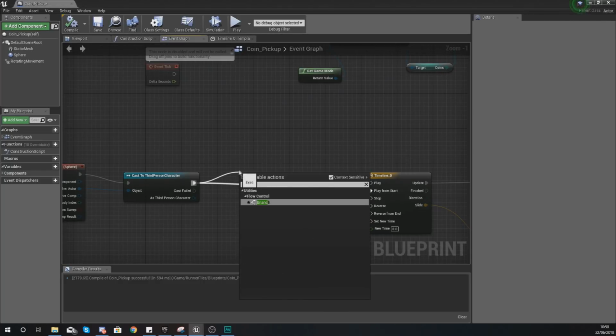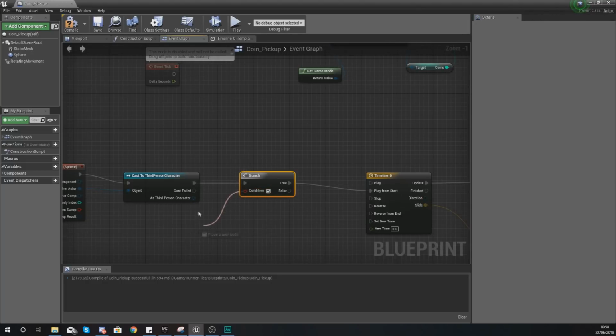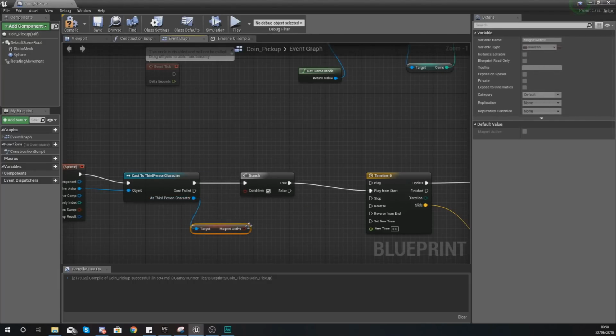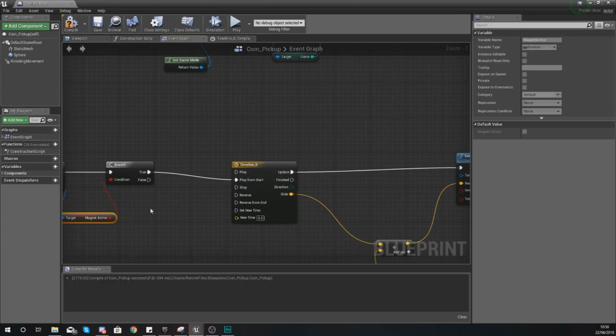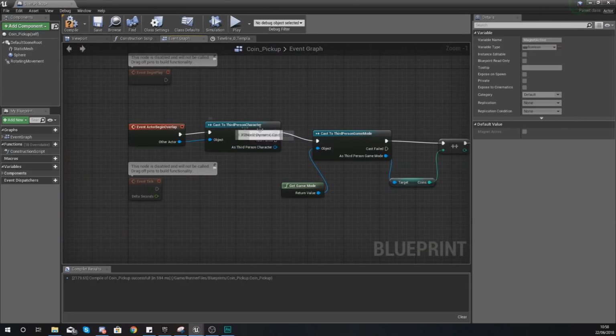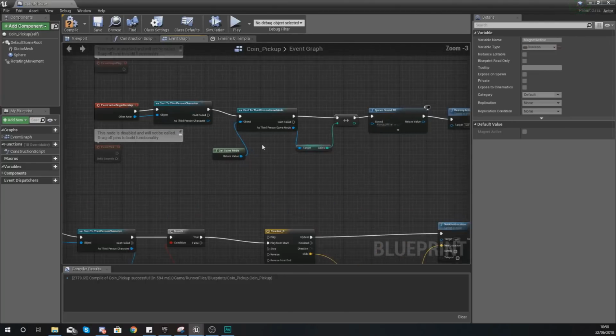What we're also going to do, just before this timeline, is check to see whether or not the magnet is active, because we don't want to be sliding it in like a magnet if they haven't picked up the magnet. So the condition is going to be coming from the third person character. So get magnet active and hook this up into the condition. So if that's true, then do that. If it's not, do nothing, and from there you can just run the ordinary normal code for that.